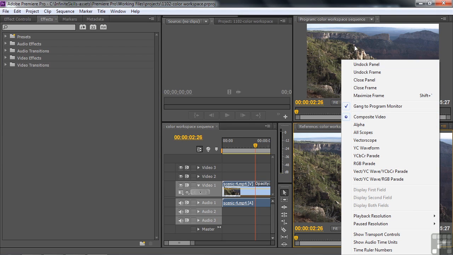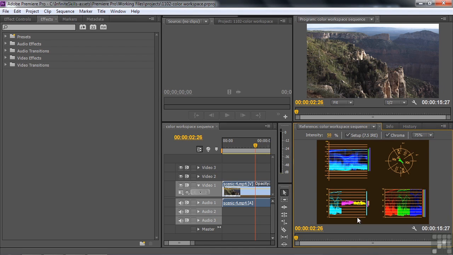Composite video is the same as what you see up here in the program monitor. So I'm going to click on all scopes just to show you the 4 scopes. We're going to work with these 2 only though, so don't get too concerned about the fact that there are 4 of these guys. We're going to work with just 2 when we do our color correction.